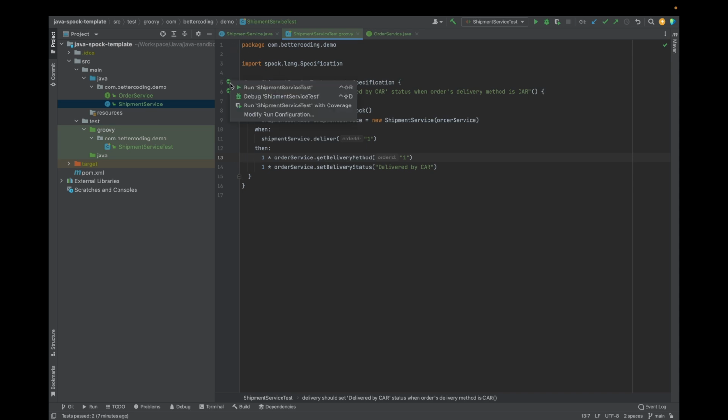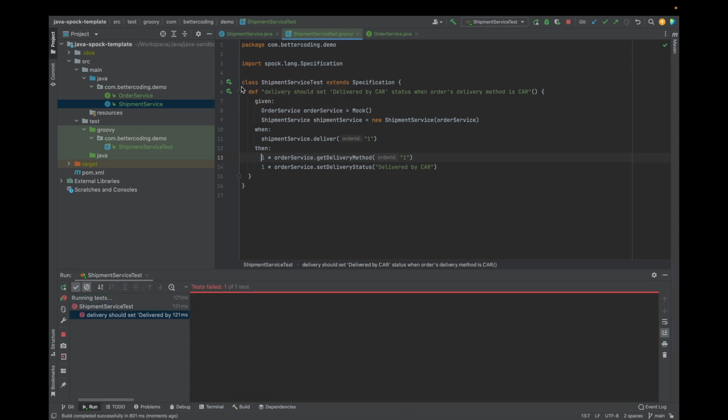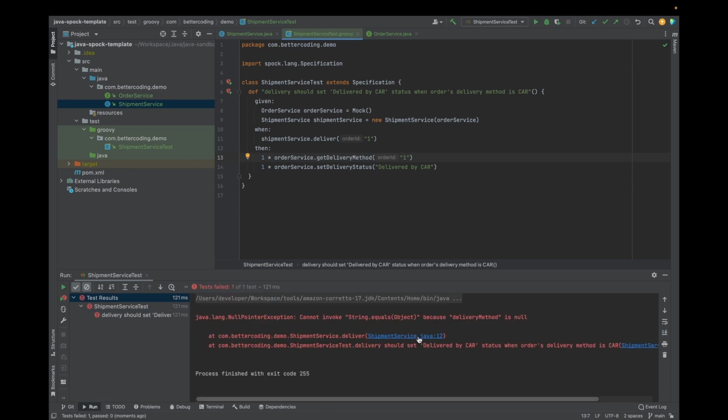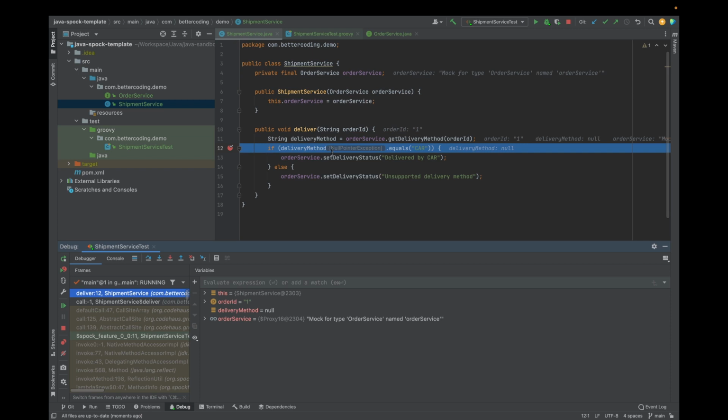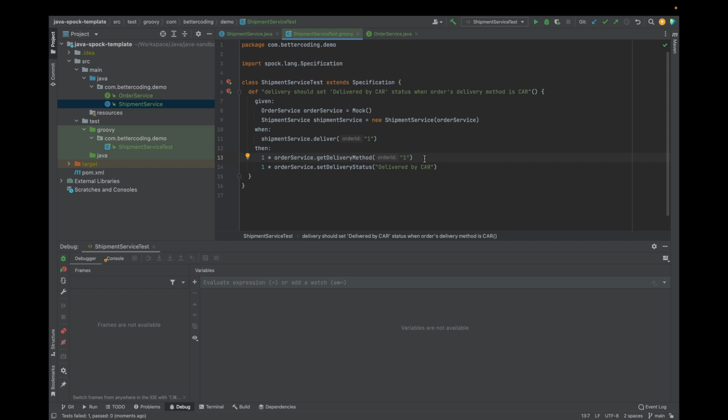Okay, so let's try to run the test. Yeah, and we of course got a null pointer exception here. Let's try to investigate why. As you can see, the delivery method returned by order service's getDeliveryMethod is always null. But I would like to test what happens if my getDeliveryMethod returns car. So I can achieve this effect just by returning the value here.